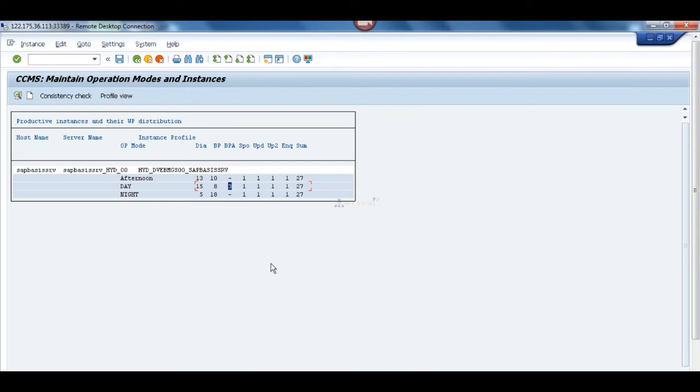So this is the concept of operation modes. Any doubts? No. So will this be a one-time setting, or in real time will those be changing? Only a one-time task. In real time, this is a one-time activity only. But based on our requirement, if you want to change the distribution of work processes, then we need to modify. But this is a one-time activity only.